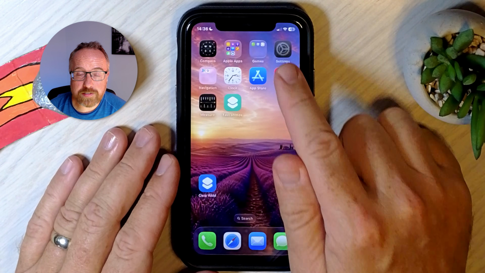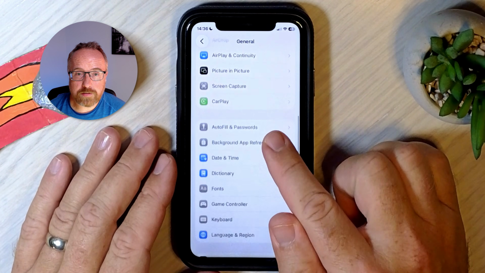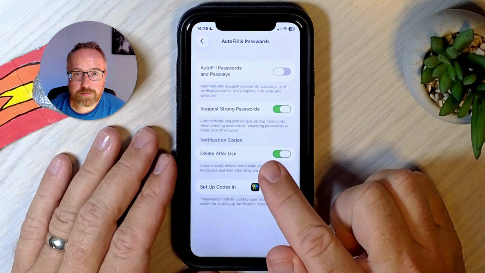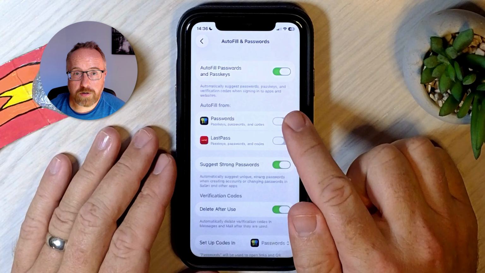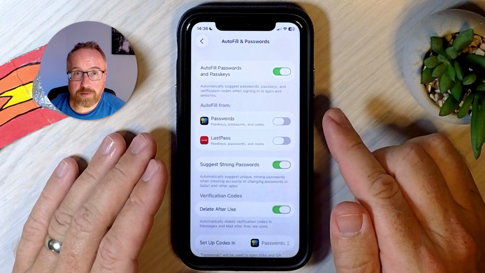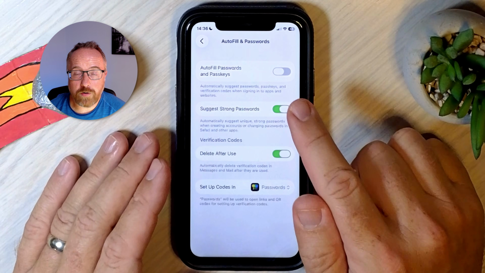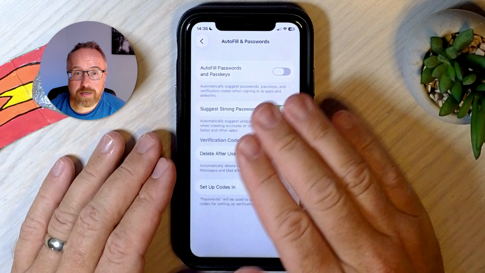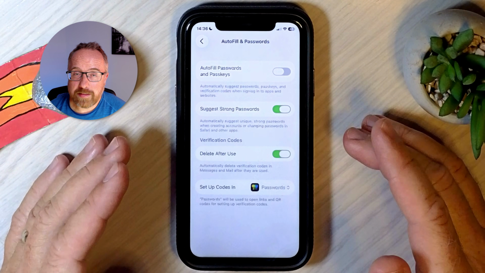To do that, you go into the settings, then you scroll down until you see autofill and passwords. Here, this toggle, if it's turned on, the one-time passcodes are going to be autofilled. If it's turned off, they're not going to be autofilled. So pick the appropriate one for what you need, and that's all you have to do.